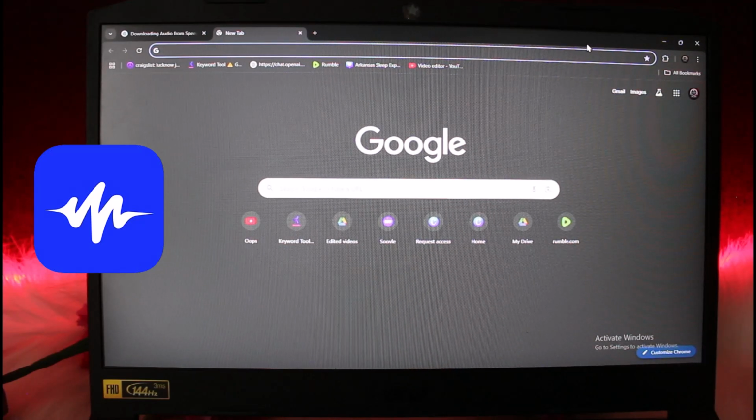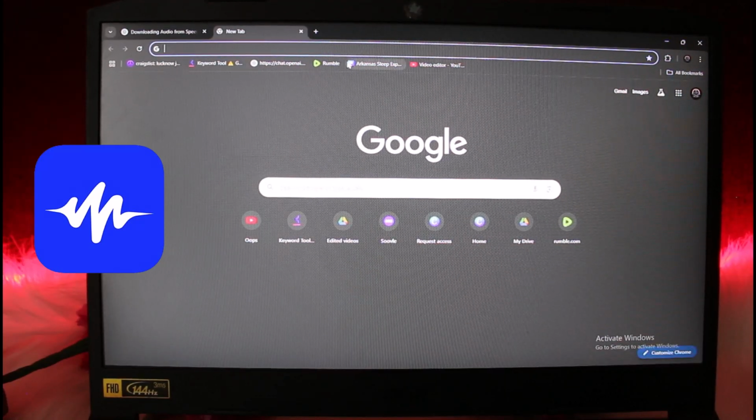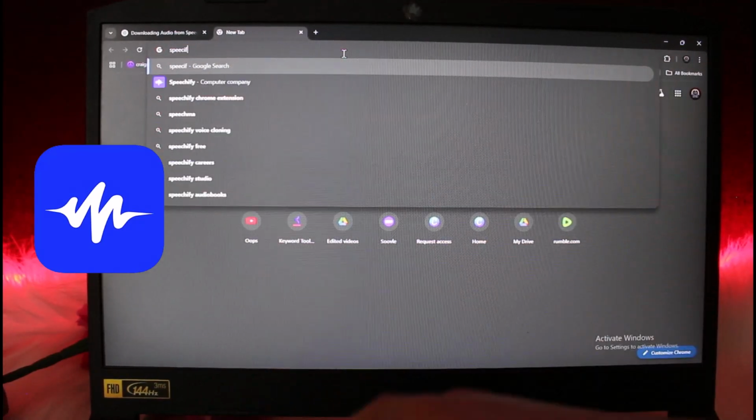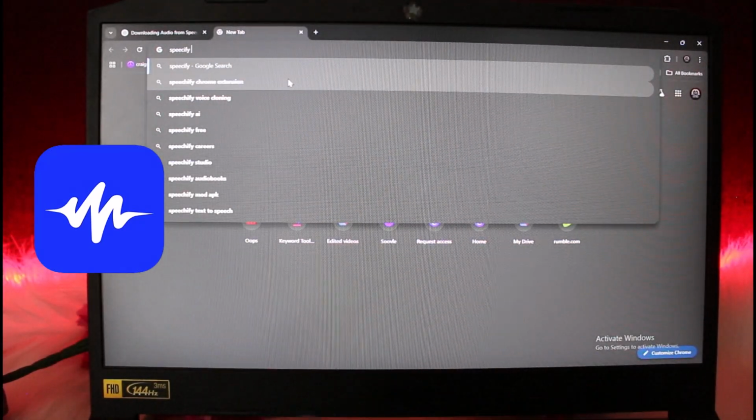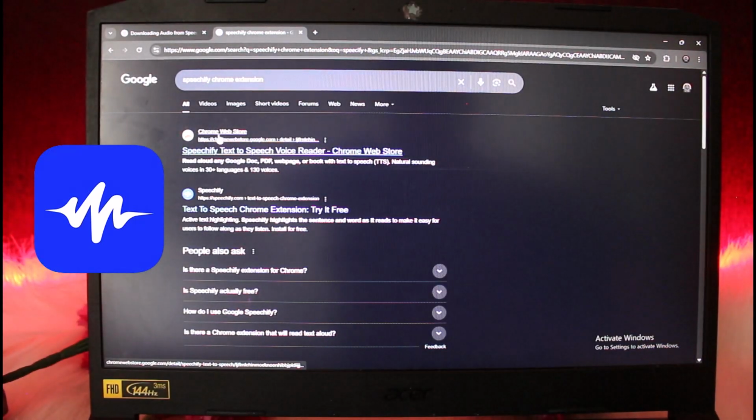So let's get started. The first basic thing which you need to do is open Google browser on a device, and from here you just need to search Speechify extension. So search that, and here you will see the option of Speechify Chrome extension. Click on it, and here you will see the option of Chrome Web Store, and under that you will see the option of Speechify text to speech voice reader.